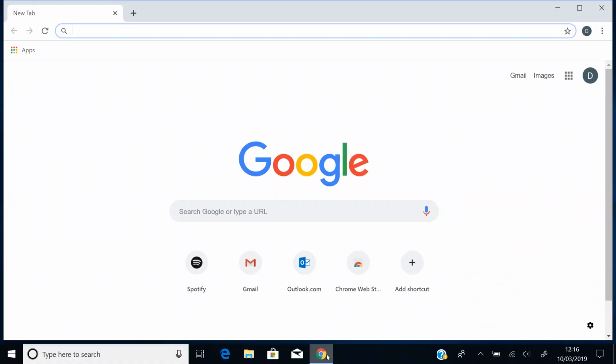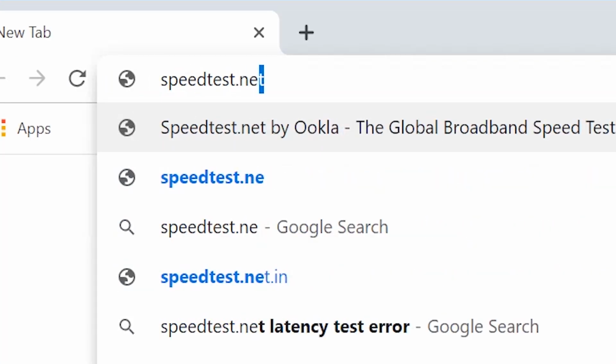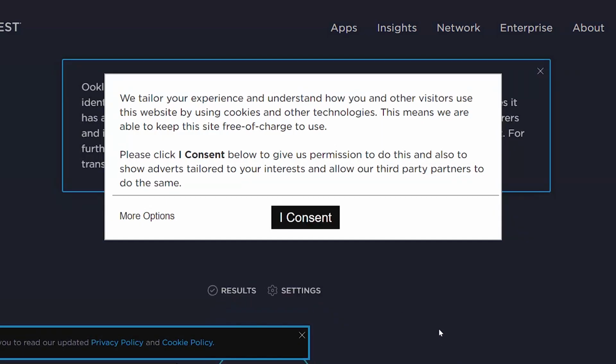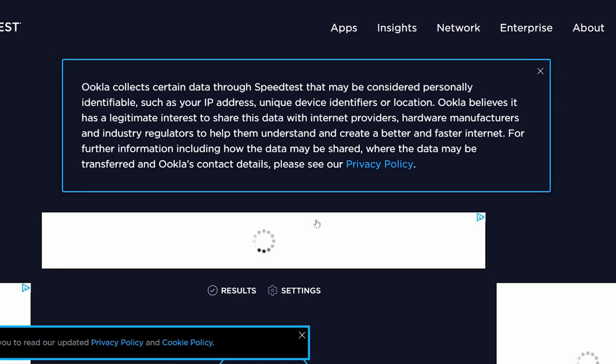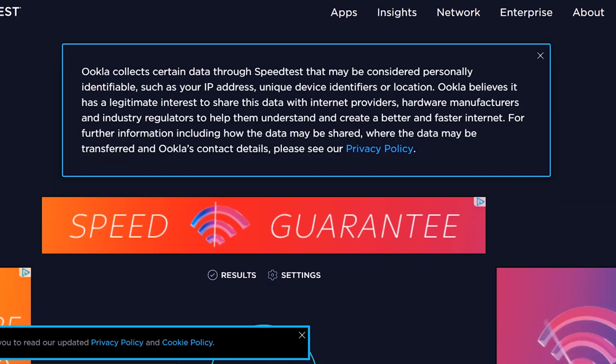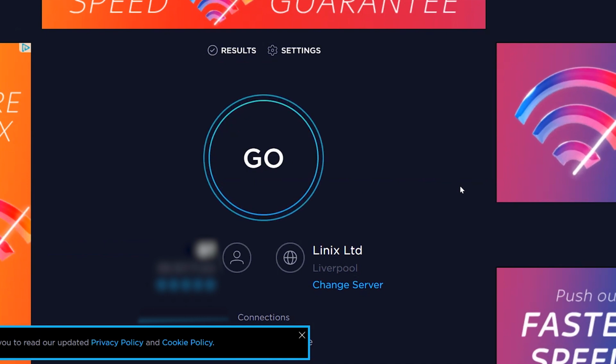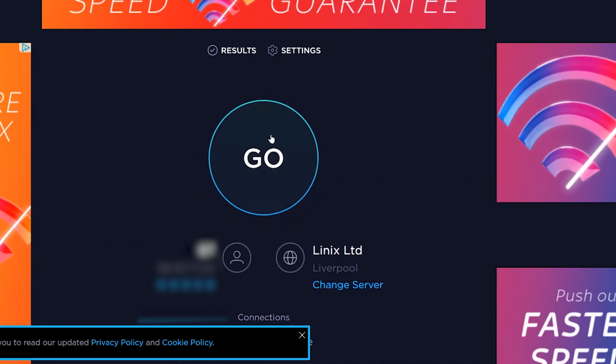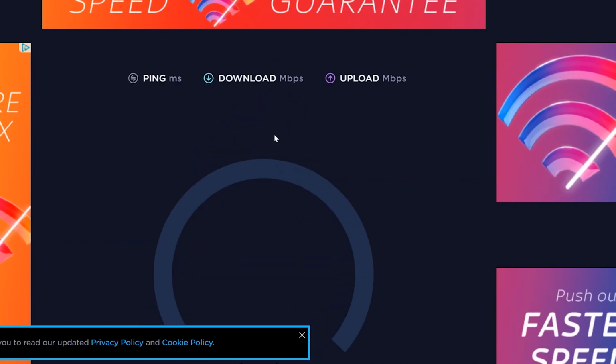Before we do anything though, we're going to find out what kind of speeds your internet connection can handle, so we're going to run a speed test. Open Chrome and go to this website, speedtest.net. You'll need to agree to the cookies. Now make sure no one else in the house is using the internet. This makes your results as accurate as possible. When you're ready, click Go. Now wait for the speed test to finish.